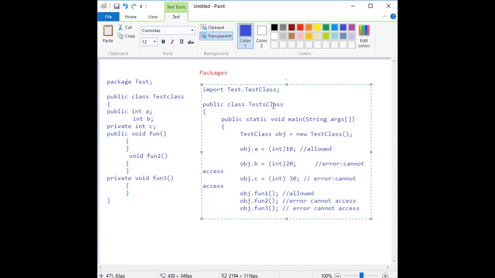Yes, this is the class name only, the new class name, and here you have to create the object using the class name only, where you have to access from that class using that class name. Clear? Any doubt?